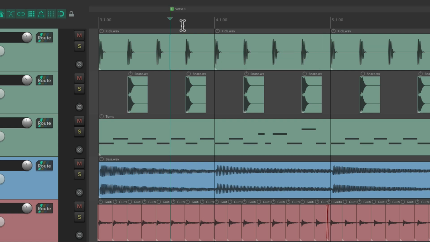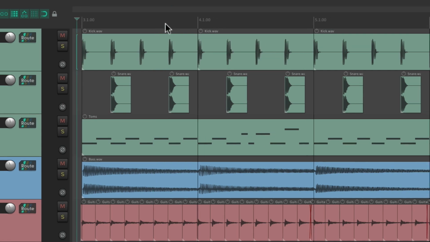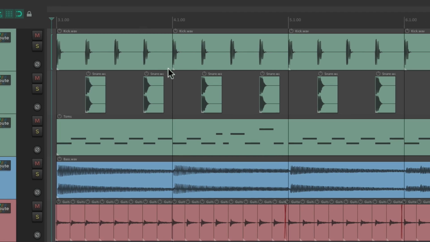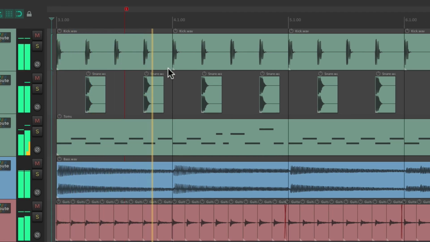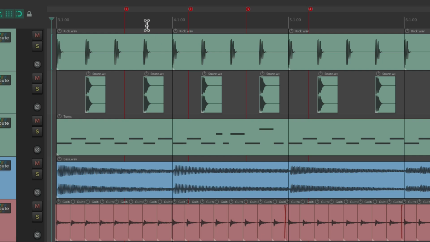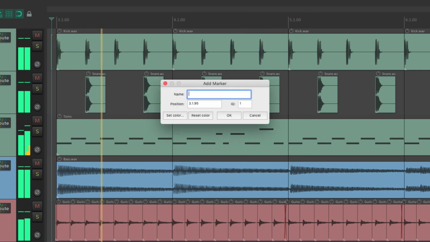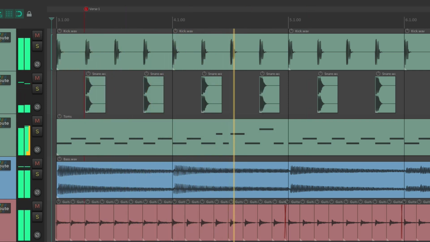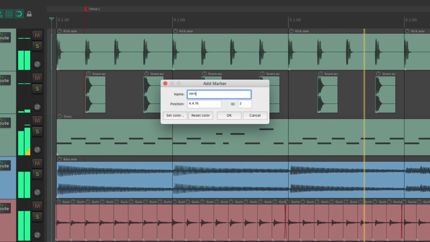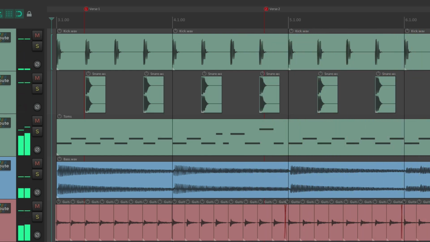And we could also do this while we're playing Reaper. Just type M while we're playing. And it adds markers on the fly. Or we could hit Shift M to do the same thing. And we could insert them and name them on the fly.